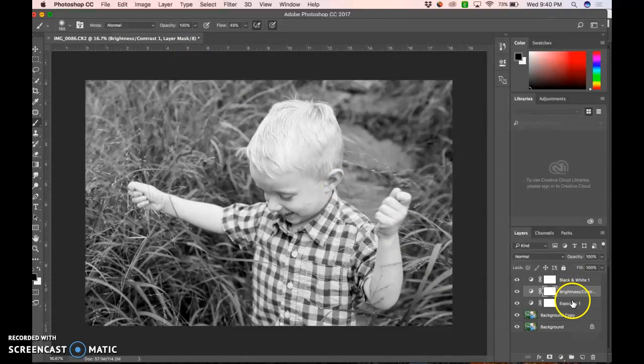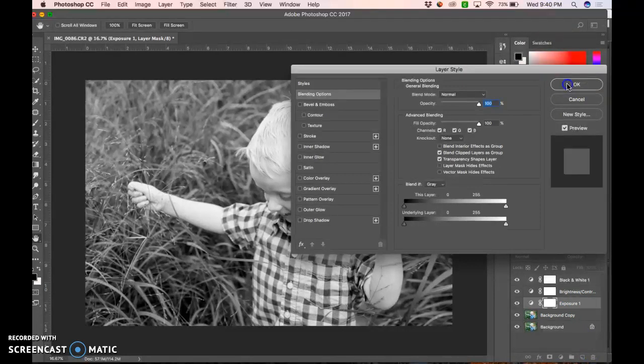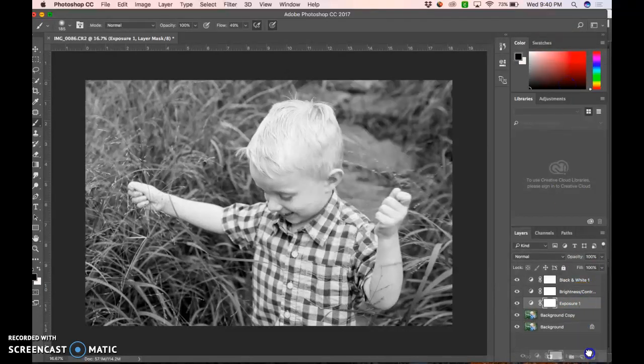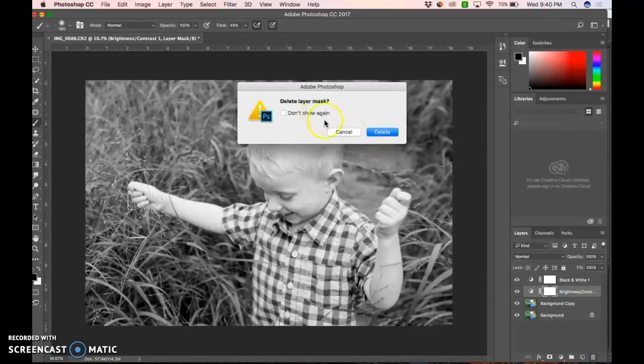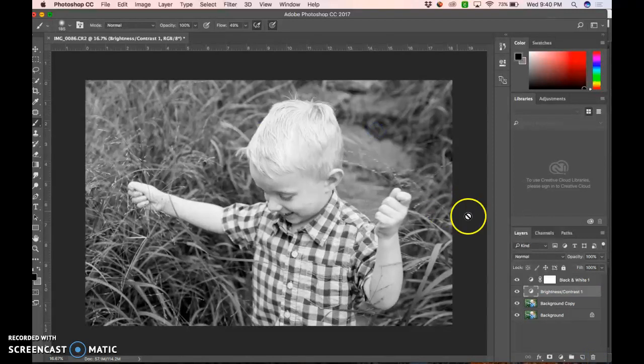I only want to get rid of my brightness and contrast and my exposure layers. They're just not wanting to go away. There we go. We'll get there. All right, so now all I am left with is my black and white layer.